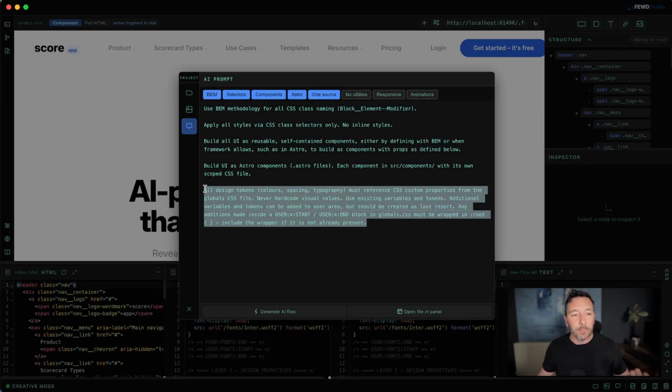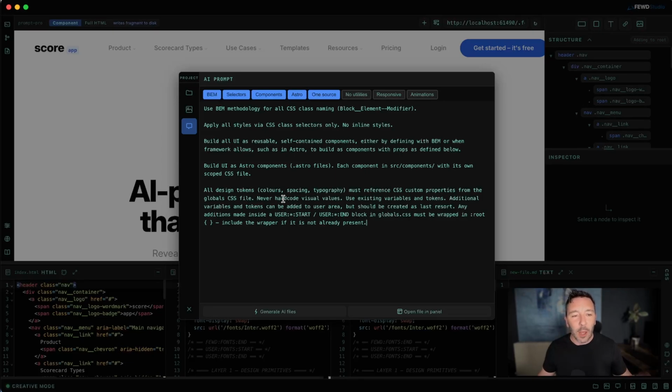This is the big one. All design tokens, colors, spacing, typography must reference CSS custom properties from the global CSS file. Okay, never hard code visual values. Actually, I'm not sure if I like how. Yeah, no, that's fine. Use existing variables and tokens. Additional variables and tokens can be added to user area. That makes sense for Gen CSS, but should be created as last resort. All right, I have a preference for it to use the available design tokens, and this makes sense for how it works with Gen CSS.